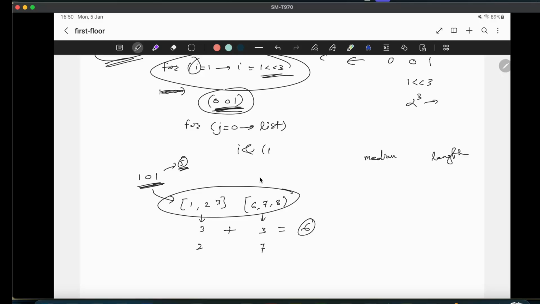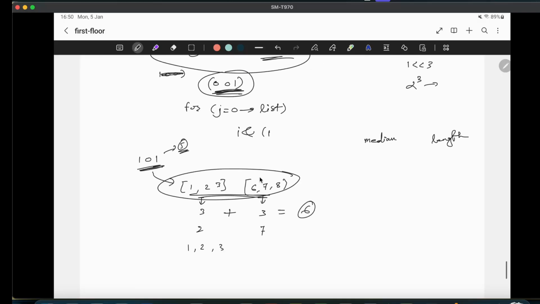So when we merge these two lists, what is the median? So 1 2 3 6 7 8. When we merge, the median is basically 3. Correct, the median is basically 3. So its median is basically 3 and its length is basically 6. So these are the values that we are storing against the mask. So its mask is like 101. For this particular mask, the median is basically 3 and length is basically 6.